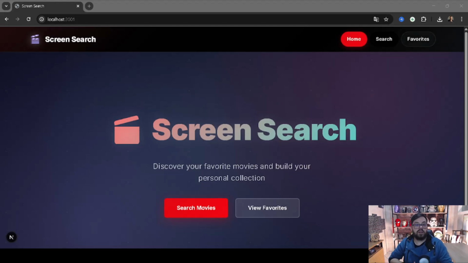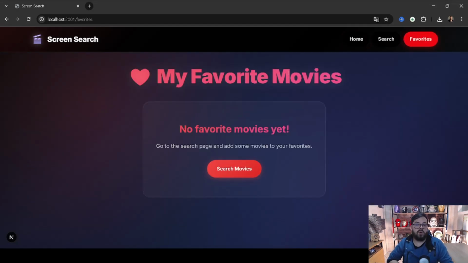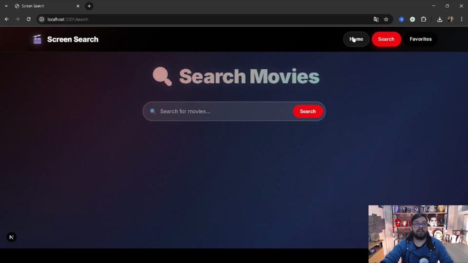About the front end, I used Next.js 14 with the app router, using TanStack Query as required. I created a custom hook that encapsulates all favorites logic.